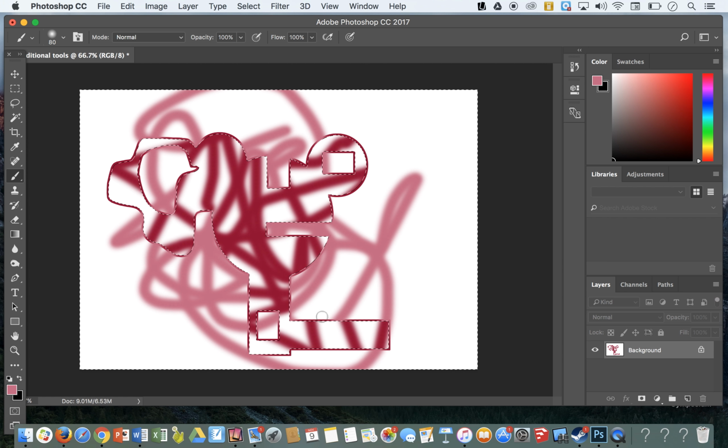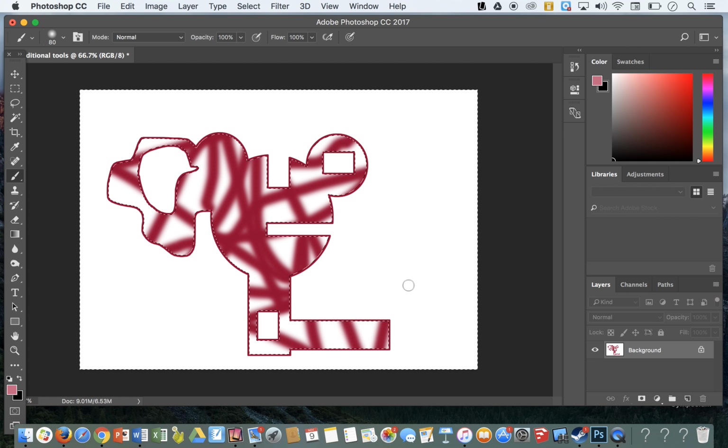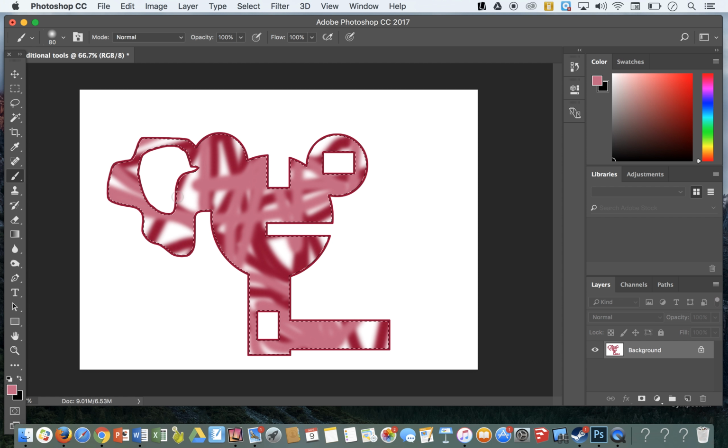And so you can see that. That is selected. So Shift Command I we'll now change the selection again. So now I'm in my selection again. So that's how to invert a selection.